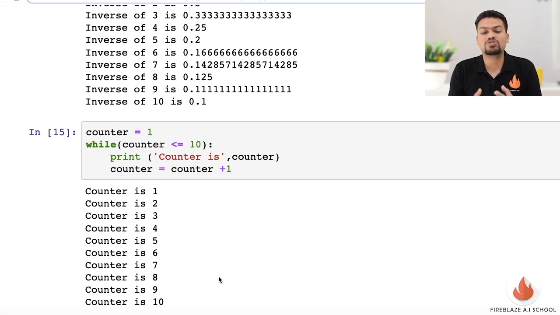Now you can try all sorts of different programs in which you want to iterate over different values. That could be anything with respect to a for loop or a while loop.